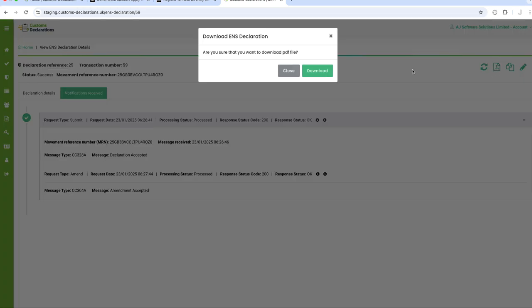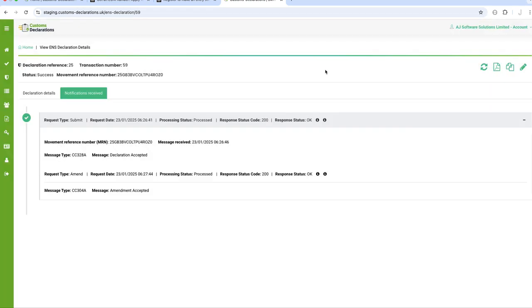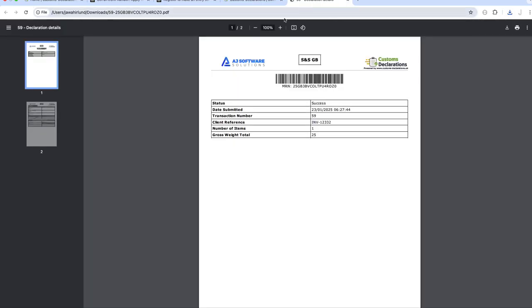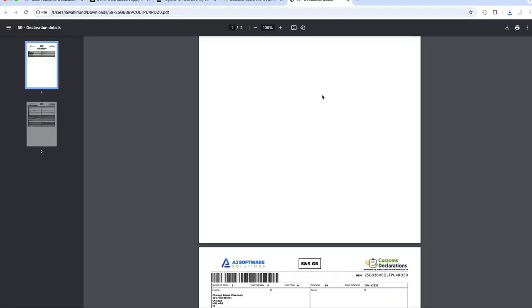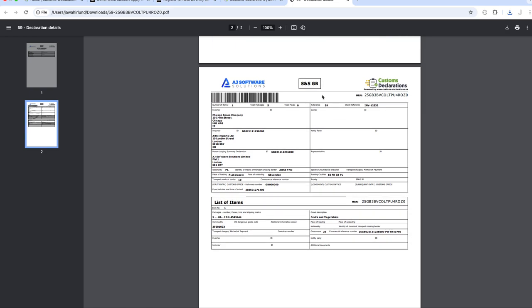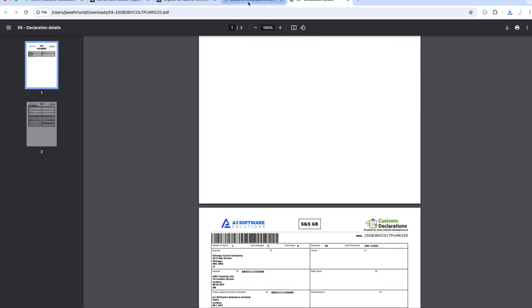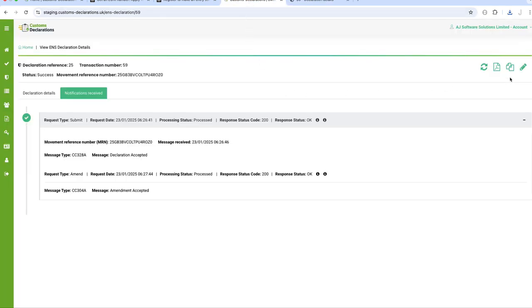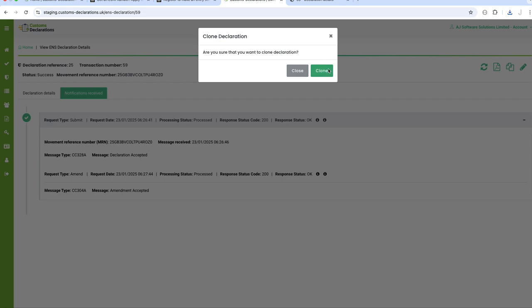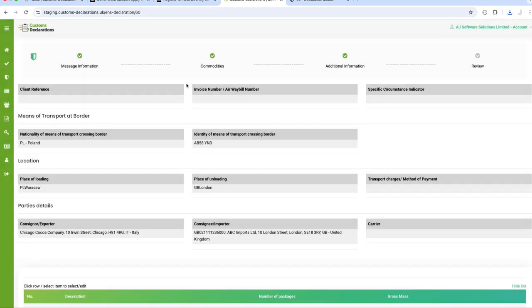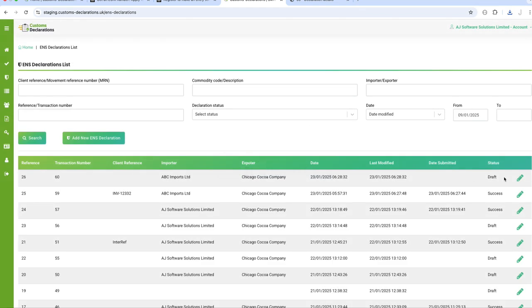We can download the PDF for this one, which we can give to the hauliers, which will have the reference of the declaration just submitted, and all the details of the particular declaration. We can clone the declaration. Before I go to clone, I can click this button and make a copy of this declaration. This becomes a new draft declaration. So if I go to the shield icon, which is the ENS declaration, it's the new draft declaration that we created.